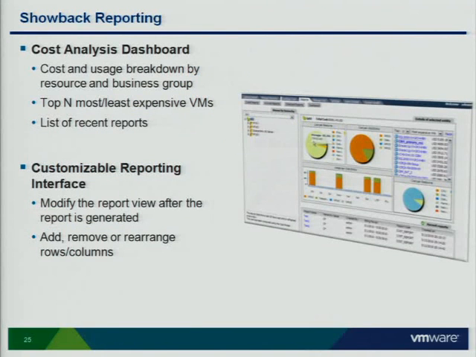We've introduced with Chargeback 1.5 some showback reporting capabilities. This is namely a cost analysis dashboard that gives you a really quick at-a-glance view of how your cost and usage breakdowns are going across resources and across organizational groups. These are listed in pie chart format with more interactive scroll overs. You also have easy access to any of your recent reports that were generated, as well as the top 10 most or least expensive VMs, so you have an easy trackable way to find out who has been consuming the most resources or who is attributing to most of your cost in your environment.